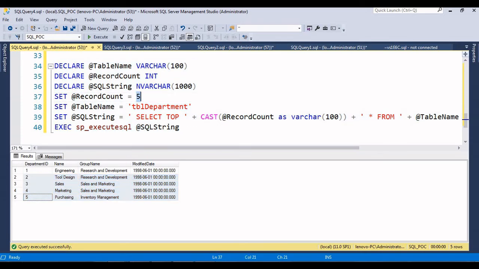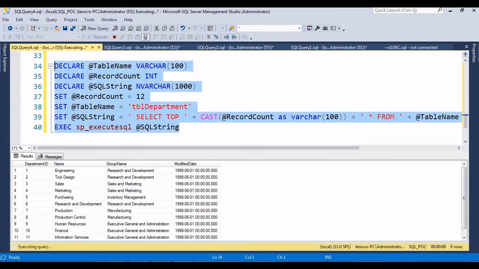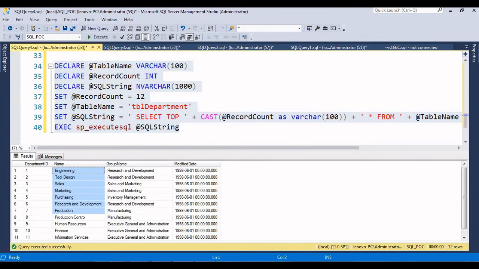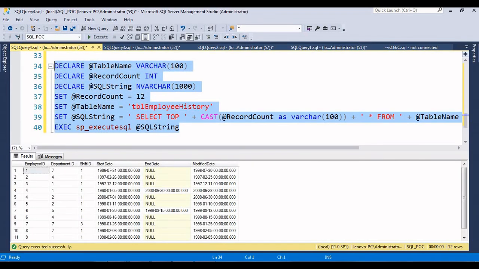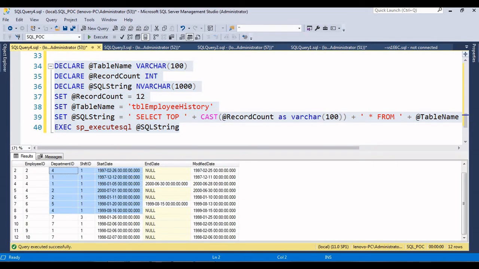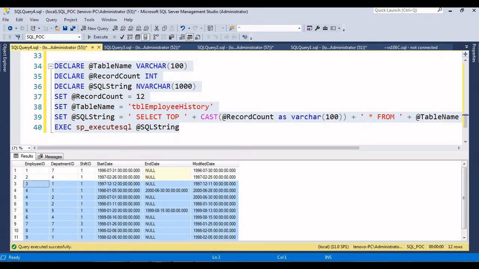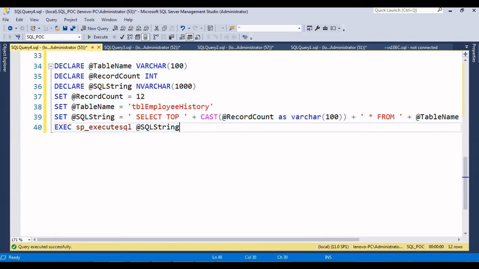This time I'll try to give 12 records. Again 12 records. Now it keeps on changing, right? Even I will give a different name, tbl employee history also. Try to click on execute. Now we can see that the column names have changed because I have given tbl employee history, and also the record count is 12, right?